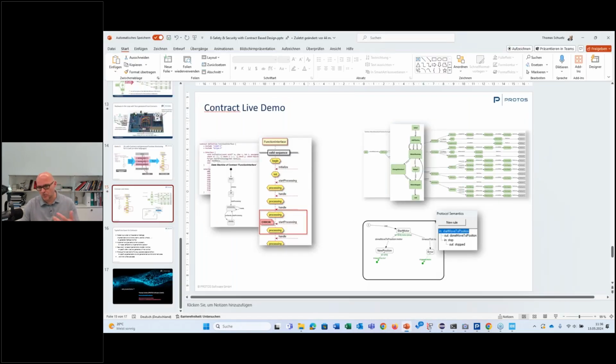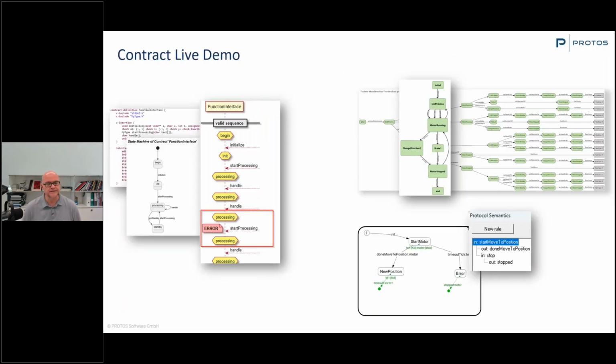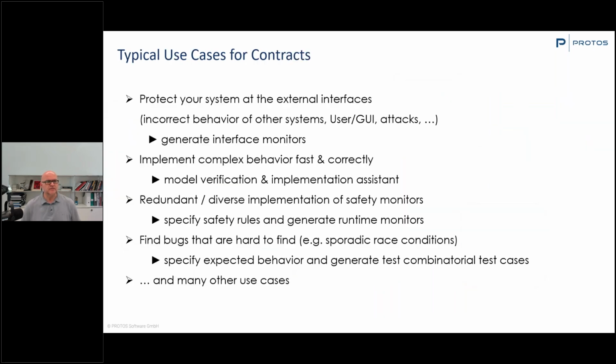Those have been my examples. We have many more technologies where we use contracts. If you're interested, feel free to contact me, of course, to discuss this for your use cases. So what are the typical use cases for contracts? You want to protect your system at the external interfaces. Imagine you have a middleware or some kind of system, and you want to protect this against incorrect behavior of other systems, of surrounding systems, users, graphical user interfaces also, but also attacks.